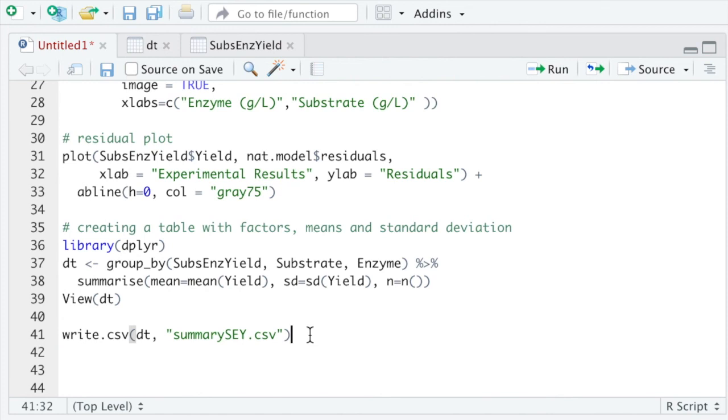In the next lessons, we are going to use R to analyze several experimental designs. You can easily adapt the codes to analyze your own experiments just by changing the variables and the file names. I hope you have enjoyed the tutorial, and I see you in the next lesson.